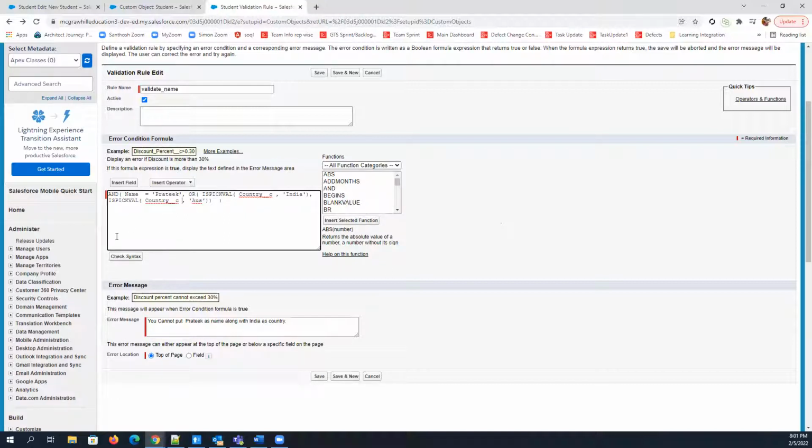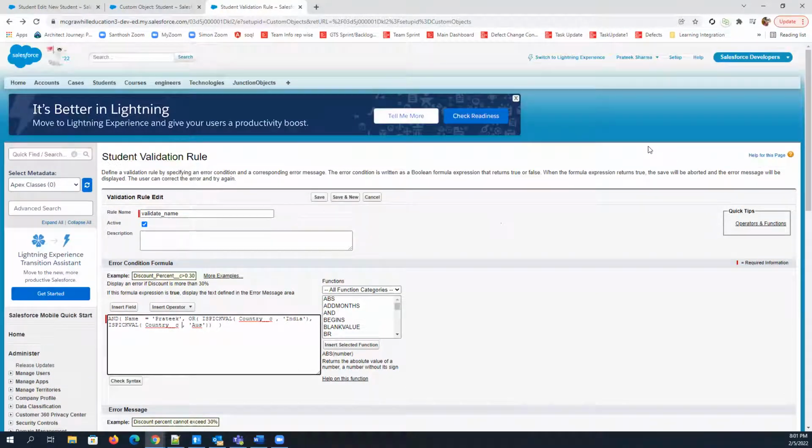Okay. Right. So you can go in either way. Okay. So we have discussed validation rule. And now the second thing that we are going to discuss is very important. That is approval process. So we have approval processes for different scenarios.